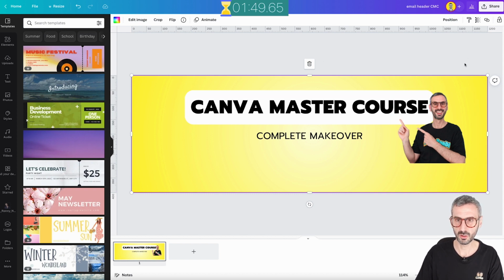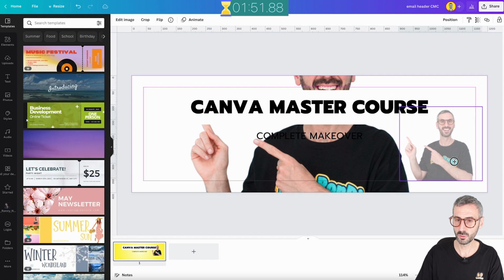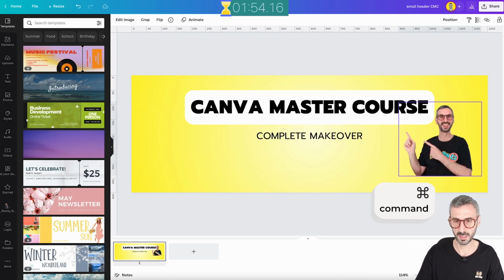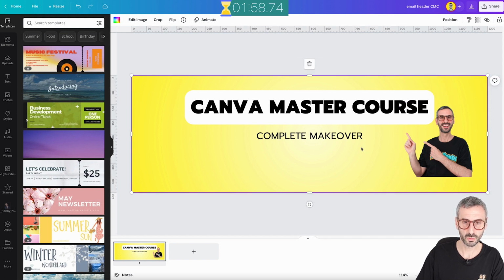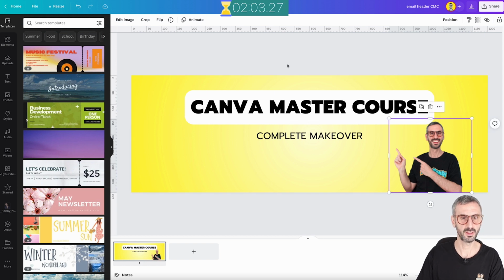And I'm gonna lock the grid, because if I don't lock it, you see, if I try to move my photo right here, I'm gonna press Command here and release my click, my photo will snap into the grid. So I need to lock this grid right here. So now I can move this photo and nothing is gonna happen.